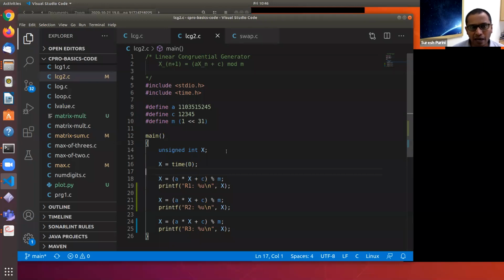In lab 5 part 3, there is one particular problem which suggests an alternate way of generating random numbers. We will see that towards the end of today's lecture, what that problem is.